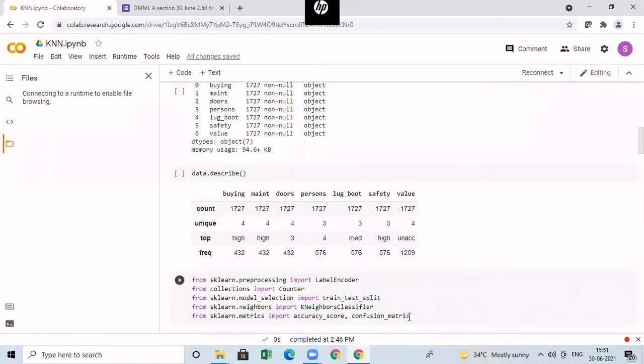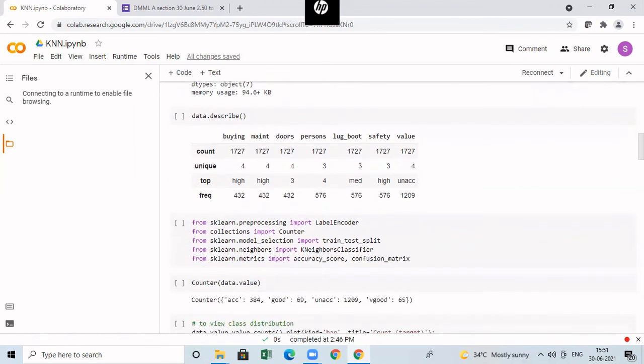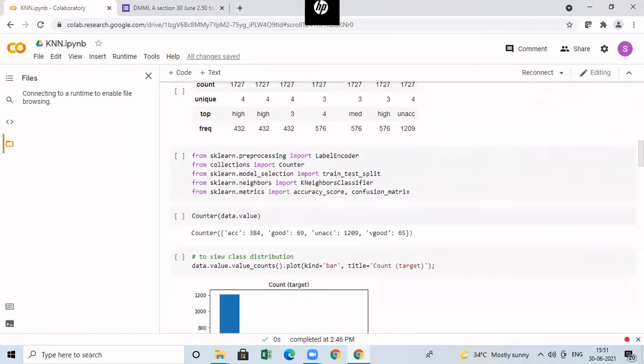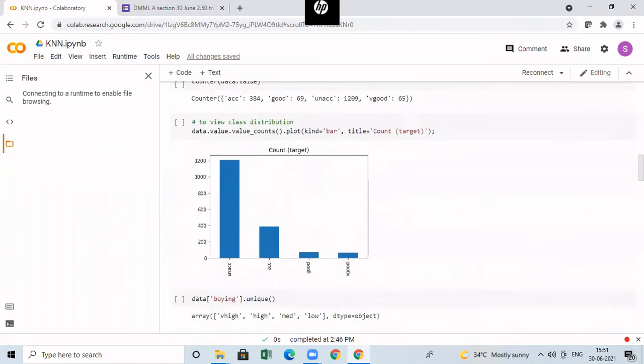Okay, so for label encoding, here I have imported LabelEncoder from sklearn.preprocessing. And then for counting only, I have imported the collections module, where we have counted the unique entries. Okay, and then from sklearn.model_selection, import train_test_split. Then from sklearn.neighbors, you have to import KNeighborsClassifier. Then since it is a classification model, we have to find the performance of the model by means of accuracy score and then confusion matrix. So I'm importing these two from sklearn.metrics.